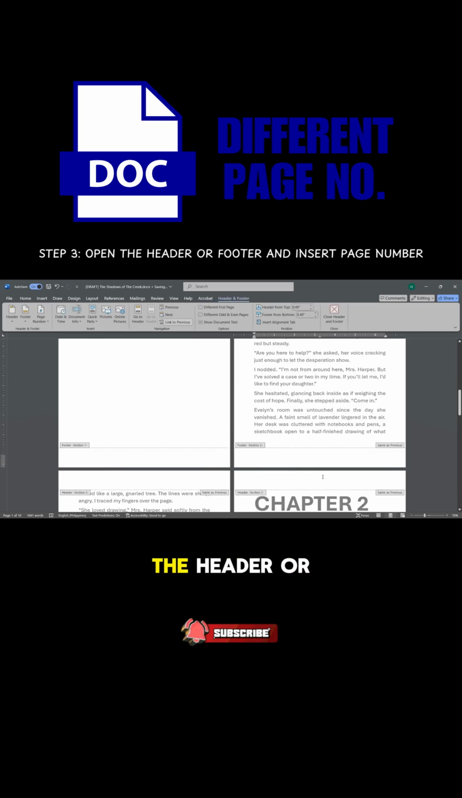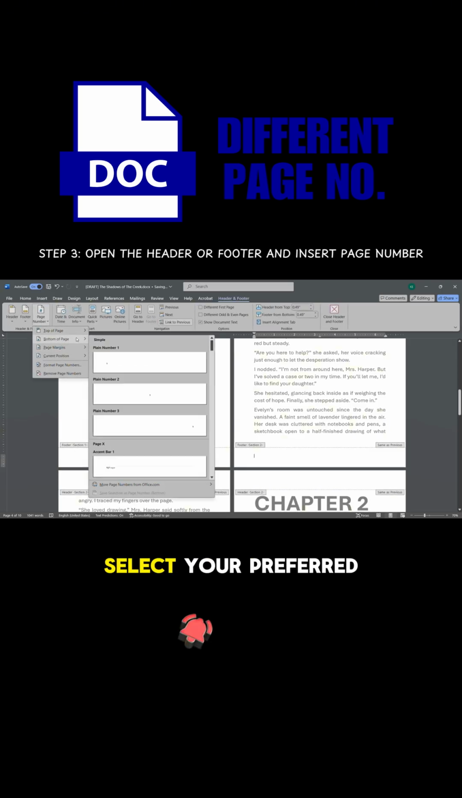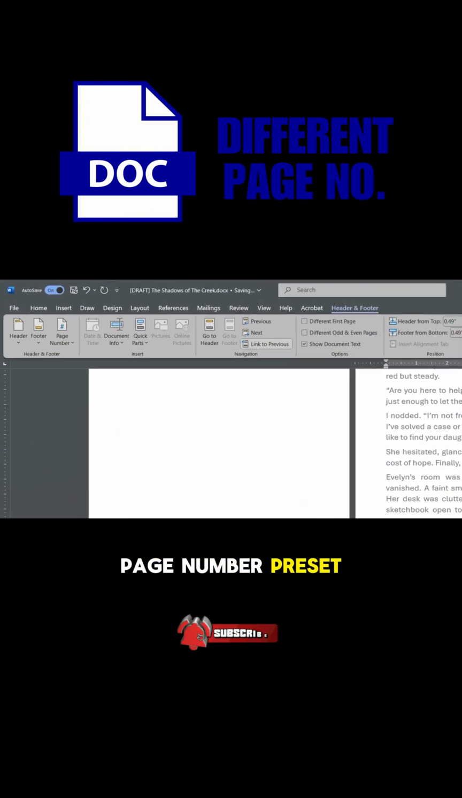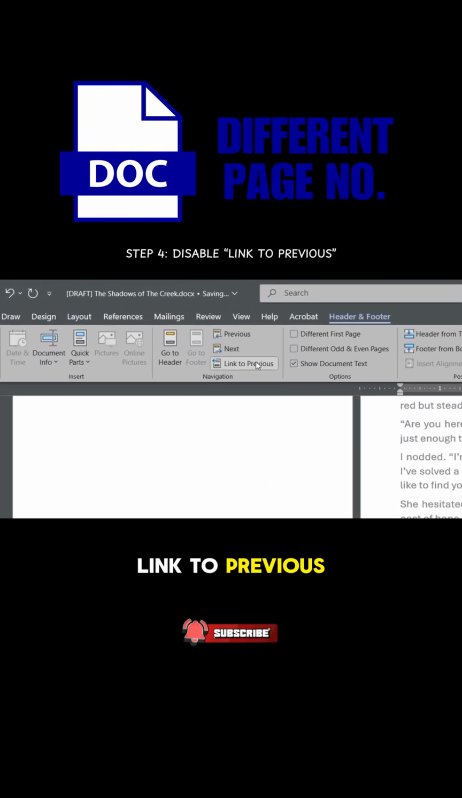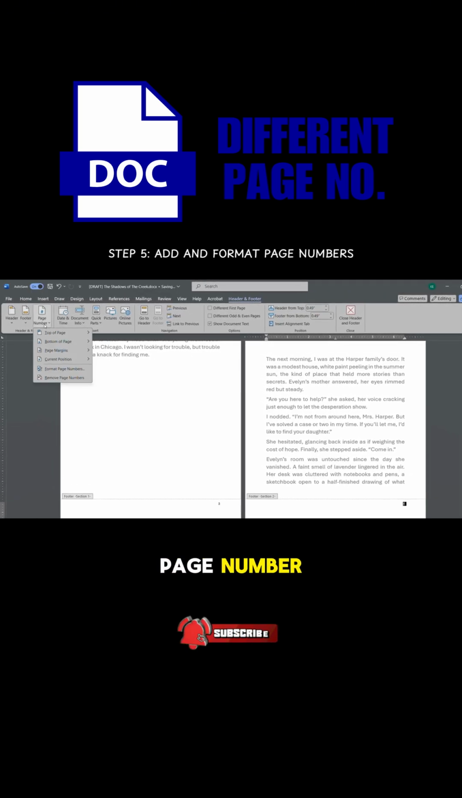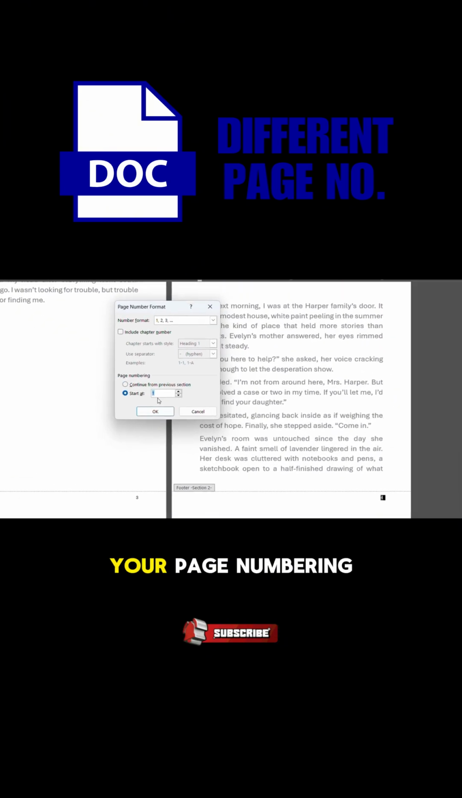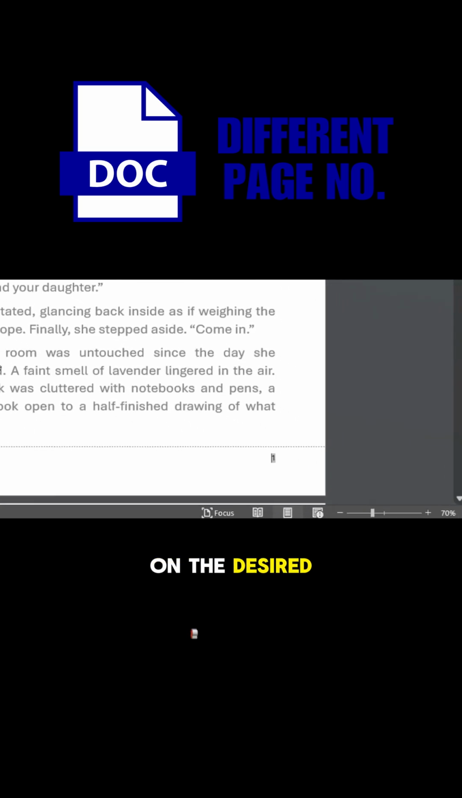Next, double-click on the header or footer area of the page where you want the page number to appear. Select your preferred page number preset and disable the Link to Previous option in the Navigation tab to ensure the new section's numbering is independent. Now, format the page number by clicking on the Page Number option and selecting Start at 1. Your page numbering will now begin on the desired page.